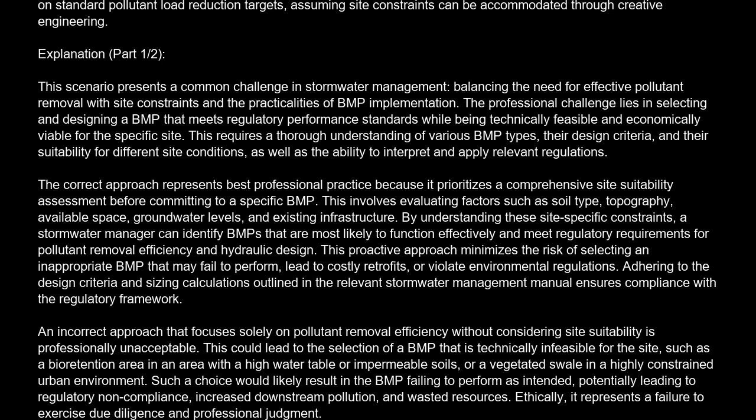By understanding these site-specific constraints, a stormwater manager can identify BMPs that are most likely to function effectively and meet regulatory requirements for pollutant removal efficiency and hydraulic design. This proactive approach minimizes the risk of selecting an inappropriate BMP that may fail to perform, lead to costly retrofits, or violate environmental regulations. Adhering to the design criteria and sizing calculations outlined in the relevant stormwater management manual ensures compliance with the regulatory framework.